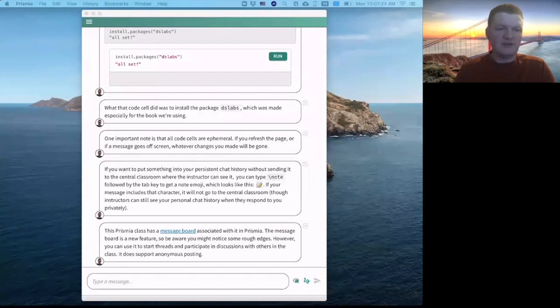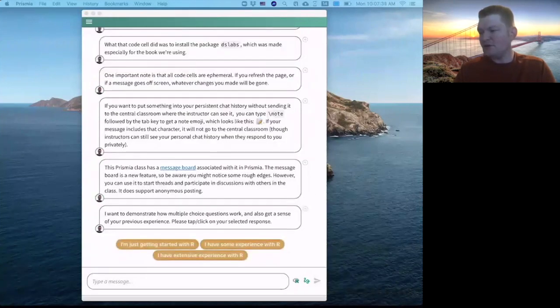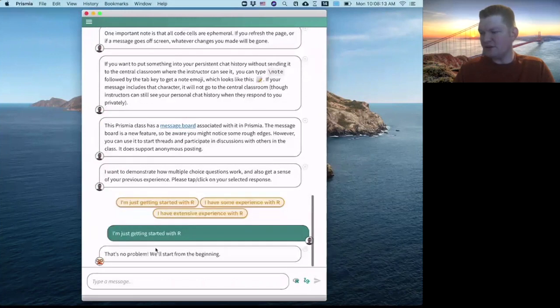So I want to demonstrate how multiple choice questions work, and also get a sense of the previous experience that folks might have with R. So I'll send you a multiple choice question. And what you want to do is just tap or click on your selected response here. All right, so I'll click over here to demonstrate the feature on the video. So you select multiple choice answer, and it's important that you click on one instead of typing something out, because you will get a response that's tailored to that particular reply that you made.